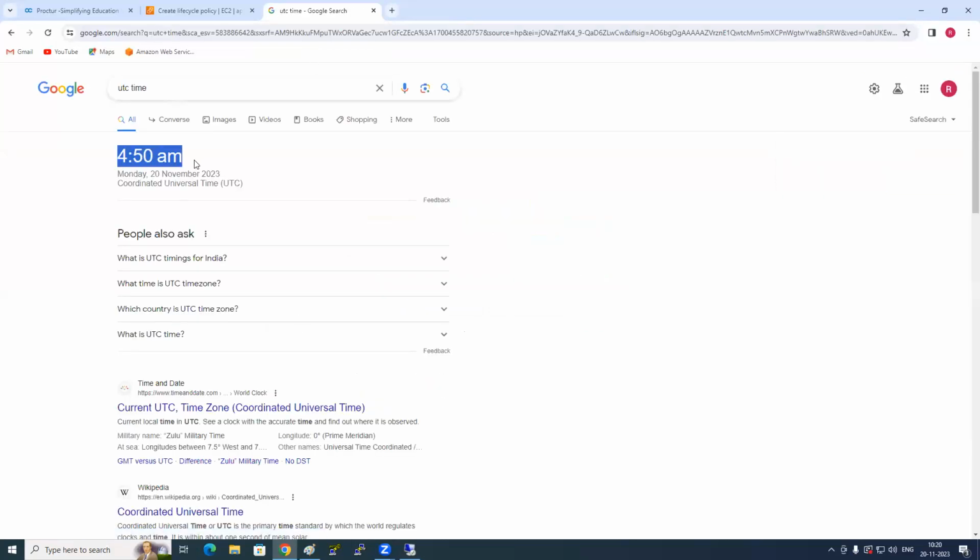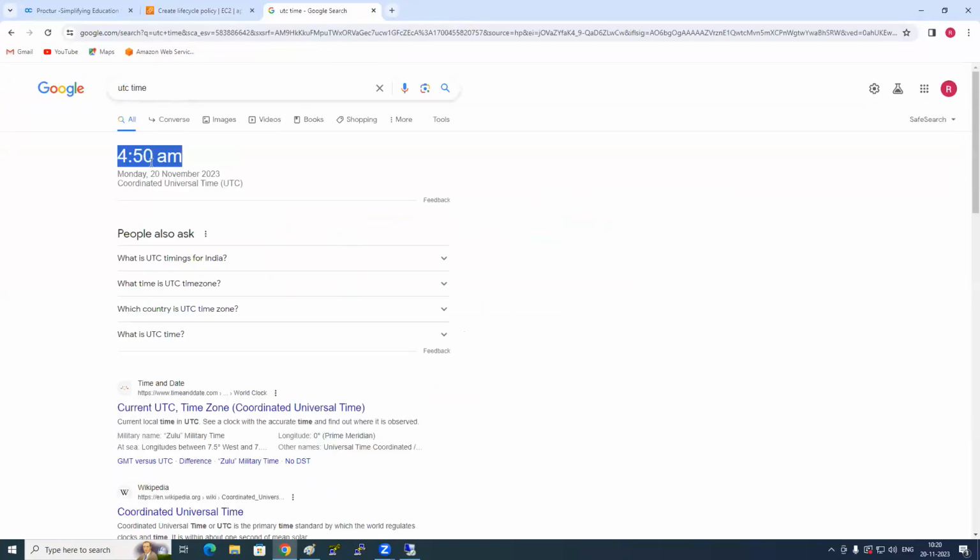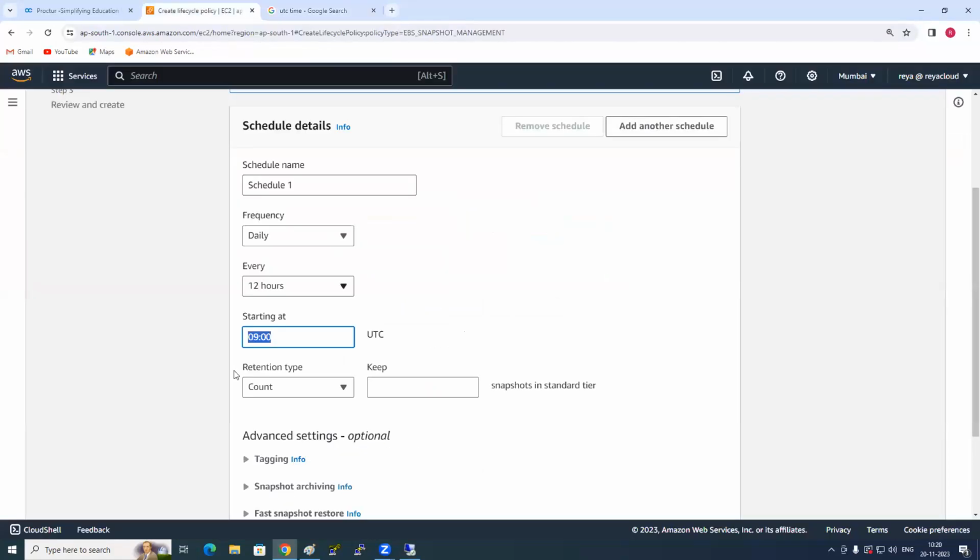It is 4:50 AM. For the practical, you don't need to wait for the exact time. Call it 05 and create the schedule, and the automatic snapshot will get created. You don't need to wait for night. In real time, give the proper schedule.